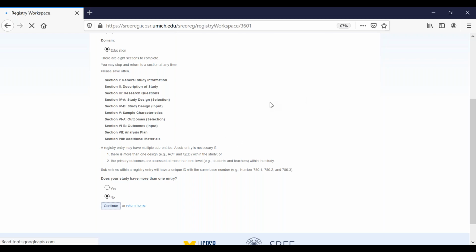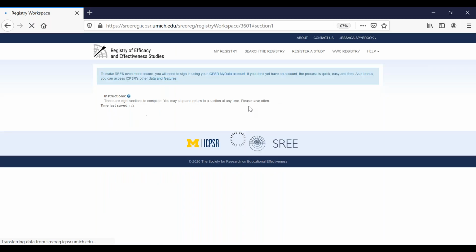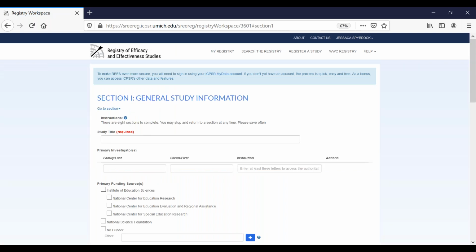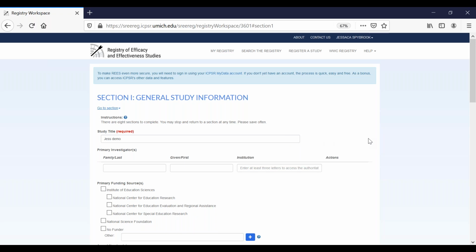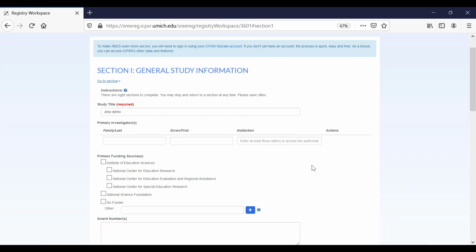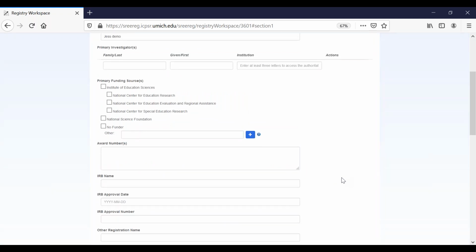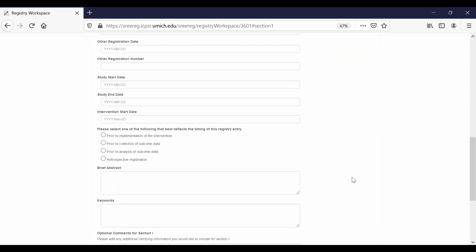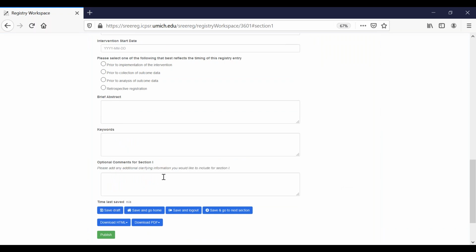Clicking on Continue will bring you to Section 1, General Study Information. I'm going to give this a title called Just Demo for demonstration purposes. All sections are set up similarly in that there may be a mix of questions with categorical responses as well as open-ended responses. At the end of each section, there is an opportunity to provide additional information in case you want to explain anything further.